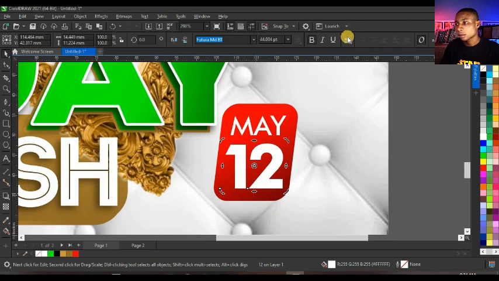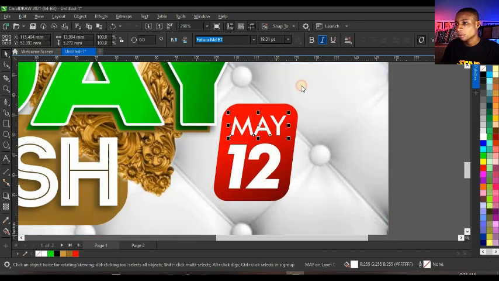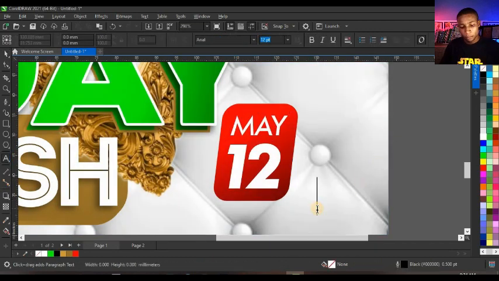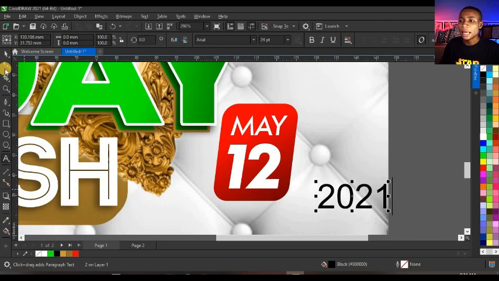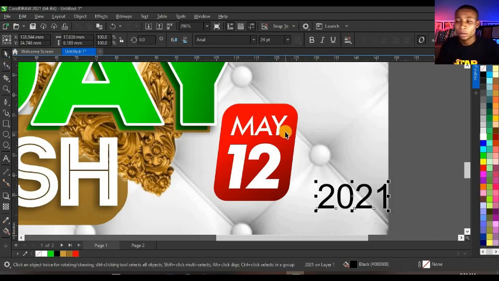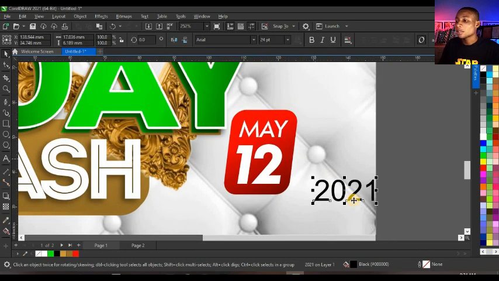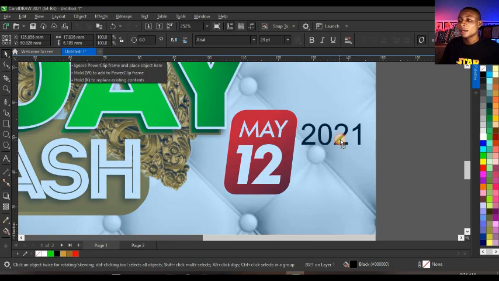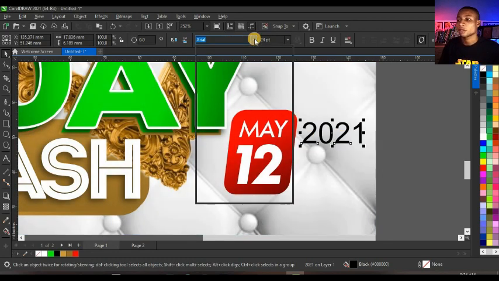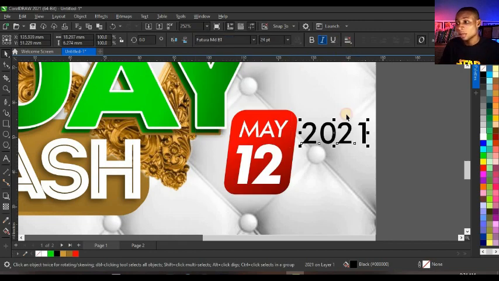You can make it slanty just like that so it fits with the shape, and do the same to this, make it slanty. Fine. Then you can type here 2021, because I like adding this 2021. To be specific, many people can be so insane. They can see May 12th and believe it can be any May 12th in any year. But when you add 2021, the current year, it makes it look specific, okay? But it's all about your choice, anyhow you want to do your stuff.